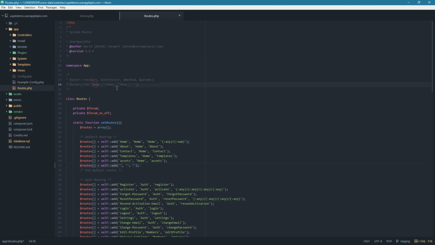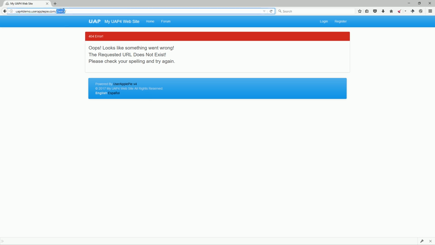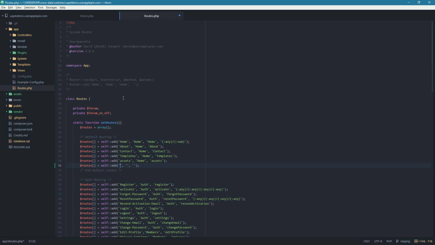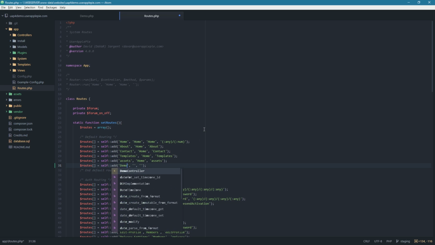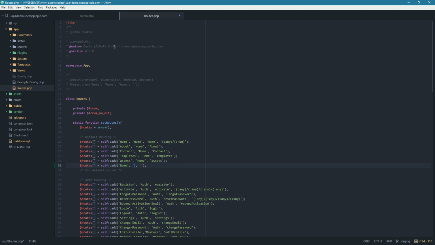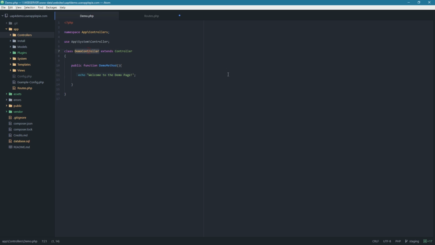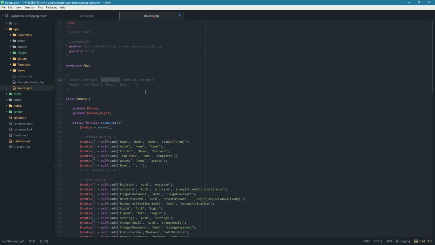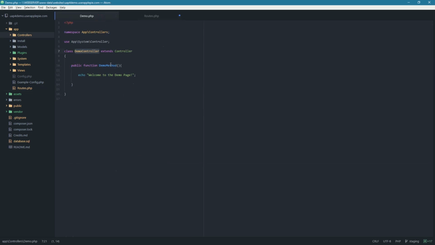So first we want what our URL is, what we type in right here, which will be demo. So we'll go ahead and type in demo. And then our second one will be the controller, what the controller class name is. If we go in here, as you can see, demo controller is the class name. So we'll put that as our second parameter. And then the third parameter is the method or the function within that class, which would be demo method in this case.